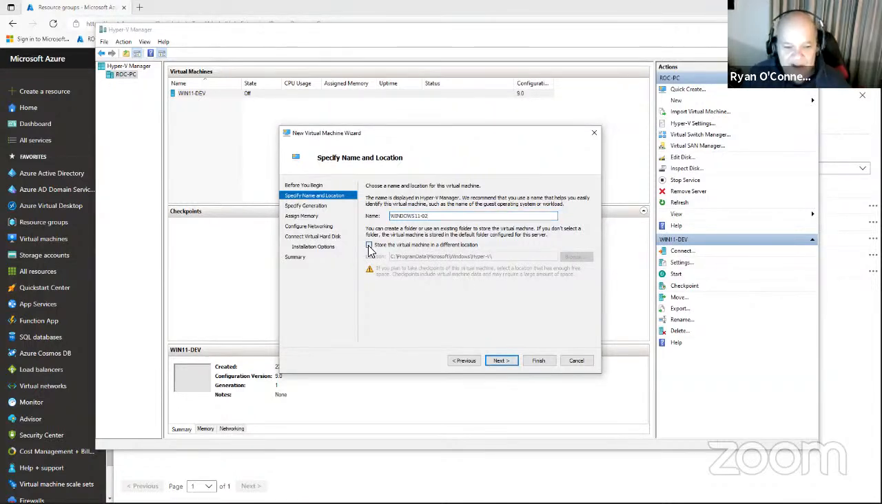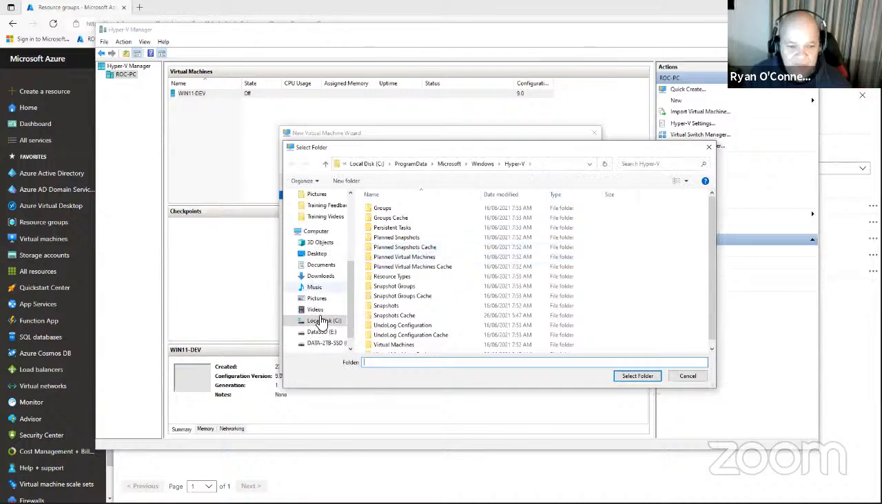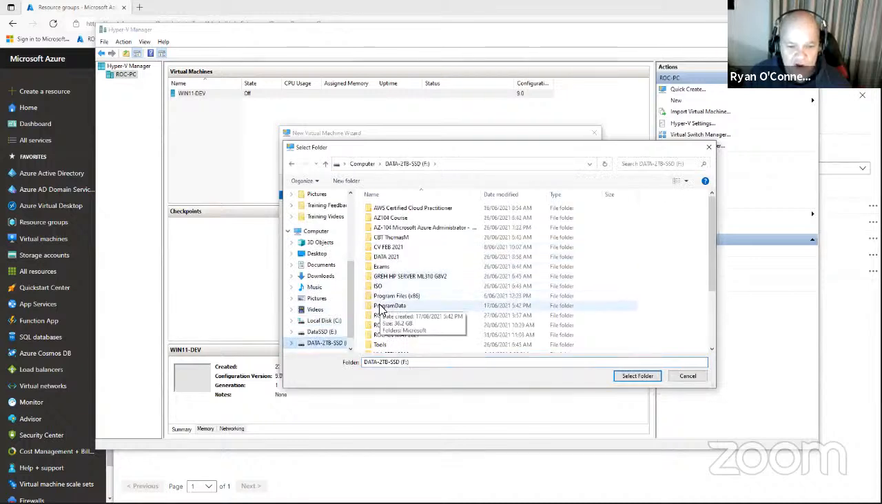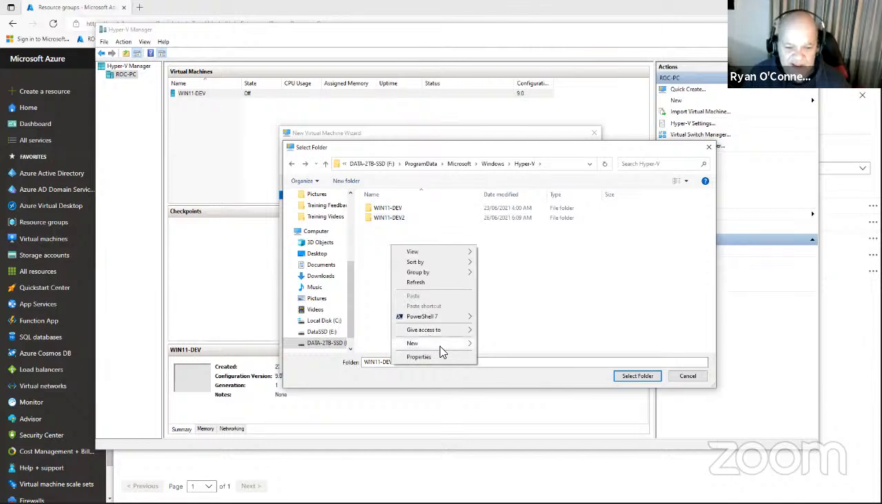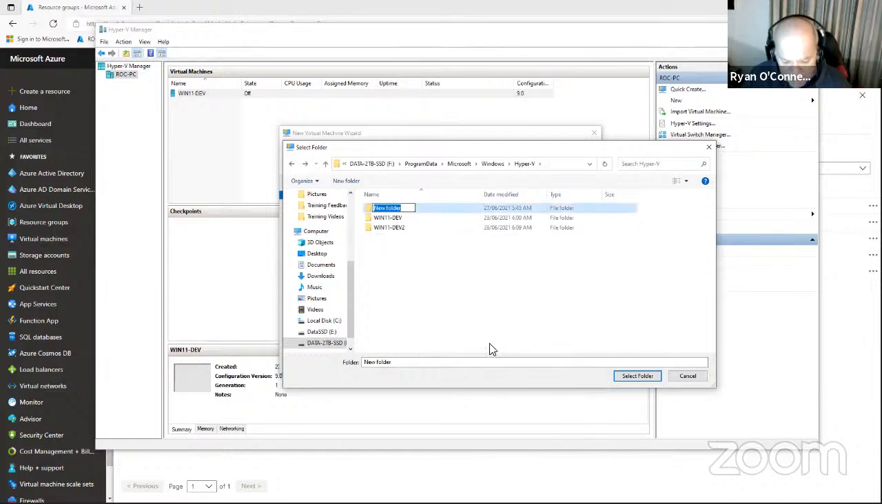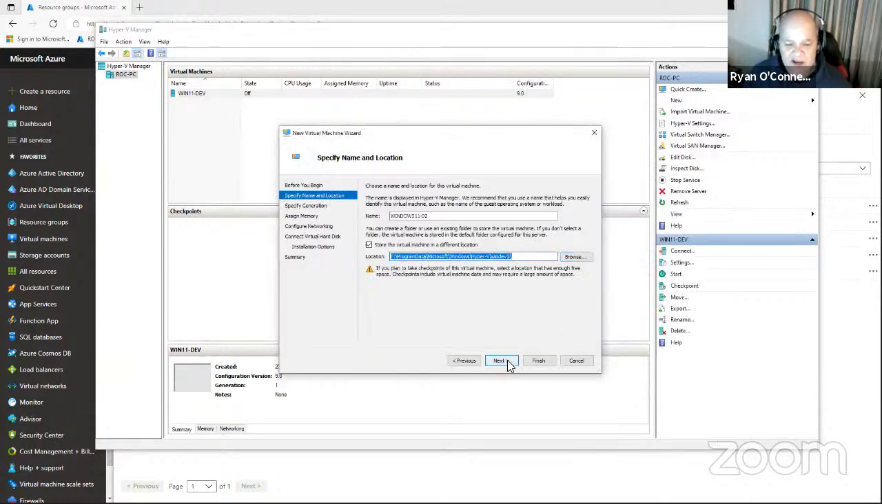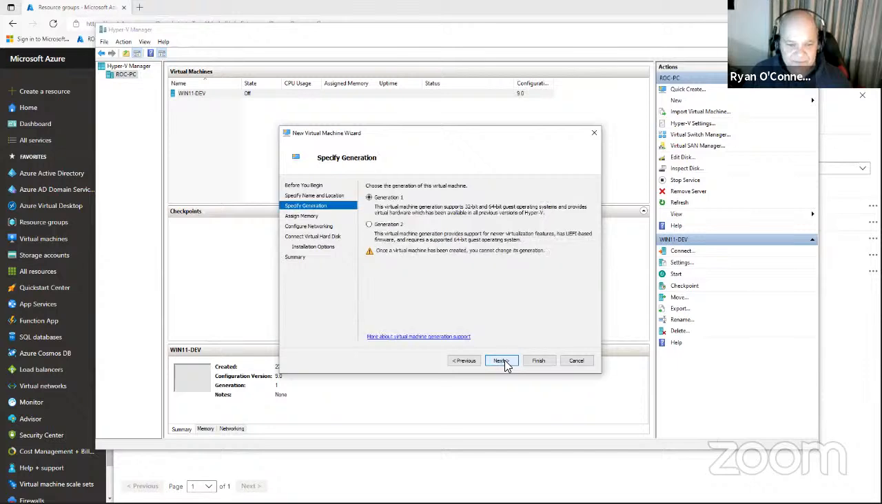And then of course I'm going to just browse. I've got Hyper-V installed on another drive because I've run out of drive space. I'll go to Hyper-V, and obviously I can say Windows Dev 2. You can see I've got a folder here. So I'm just going to come into this folder again. I'll create another folder, and I'll just call it Win Dev 3. You can call it whatever you want, and we click OK. Then I'd go ahead and go next.